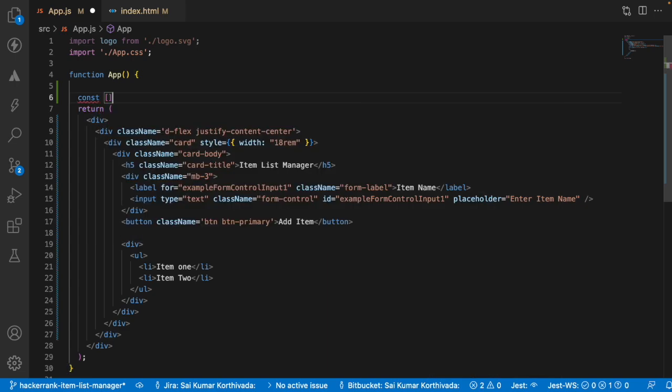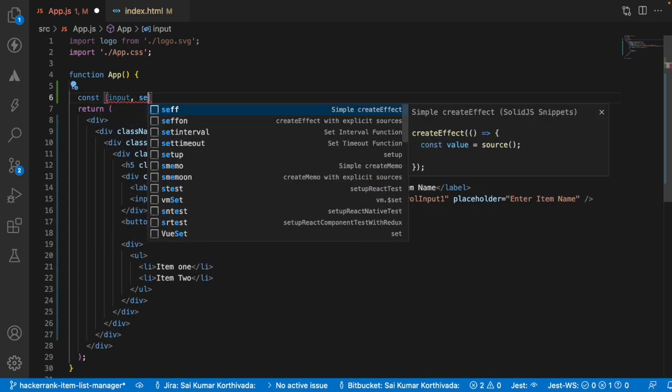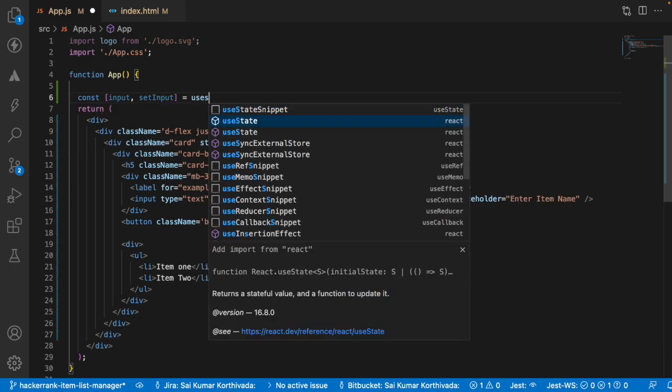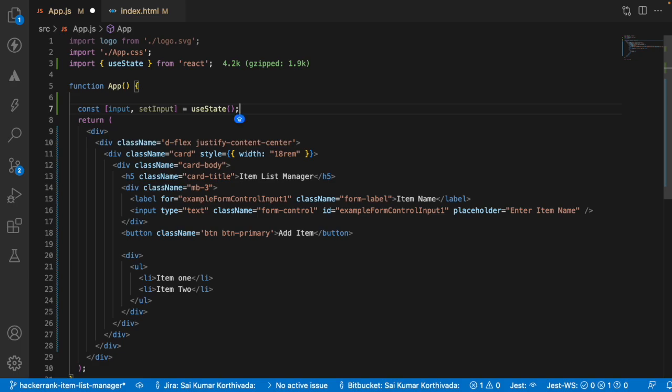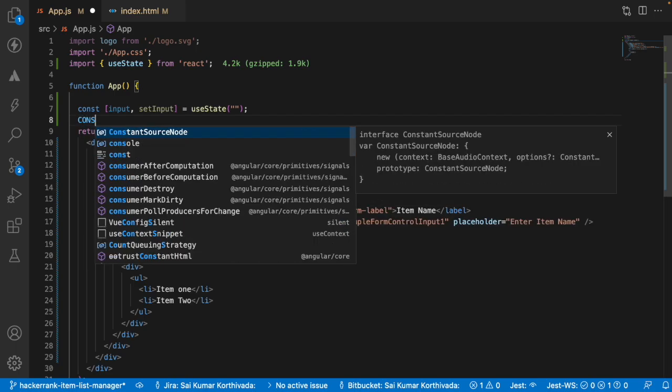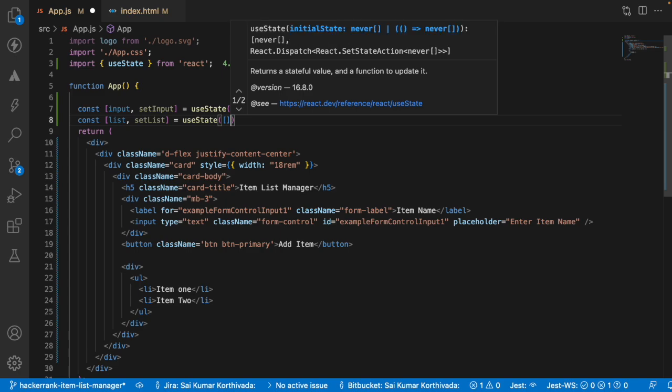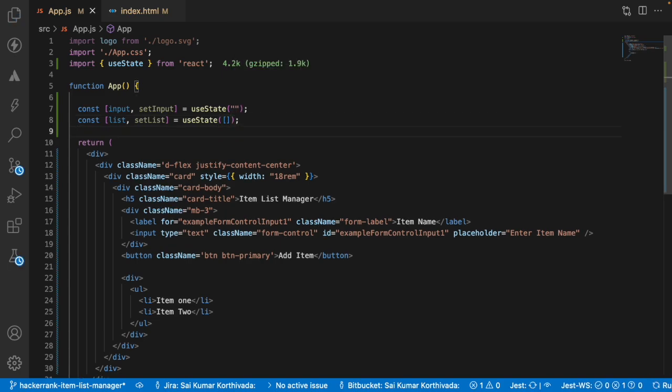So let me create two states, something like const [inputValue, setInputValue] = useState. As we are using the functional component, I'm using useState and it is having an input field with a default of empty string. Now I want a list of data, so I'll use list, and let me create this const in small letters, const [list, setList] = useState of an empty array, because on the launch I want to have an empty array.